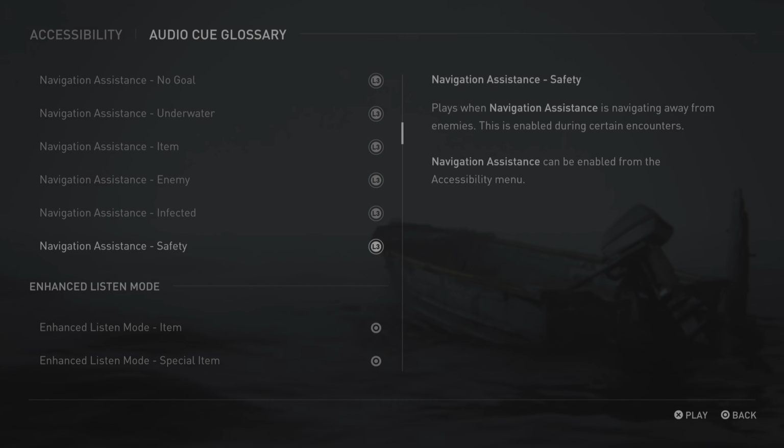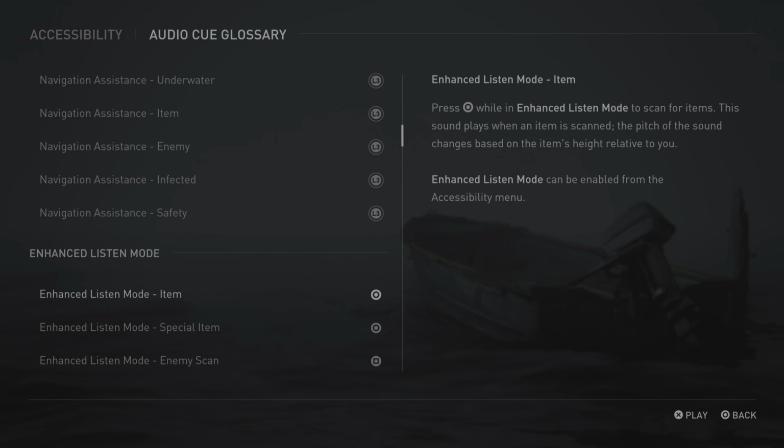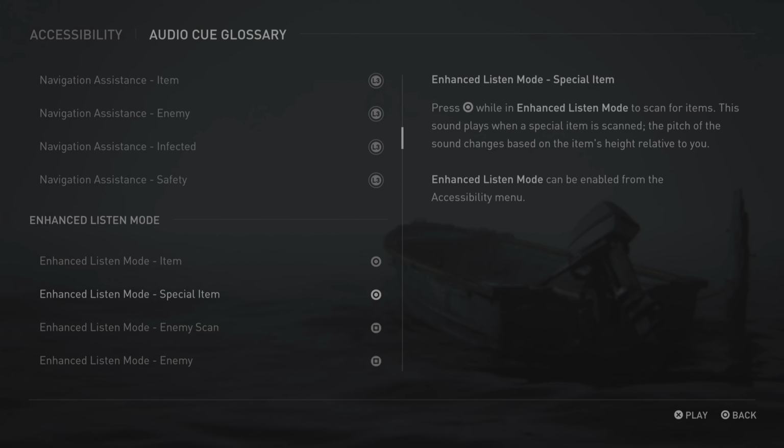Safety. Place when we are in a safe area. Navigation assistance is navigating away from enemies. Circle button. Enhanced listen mode. Item. Circle button. Enhanced listen mode.